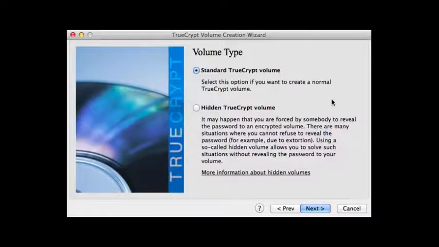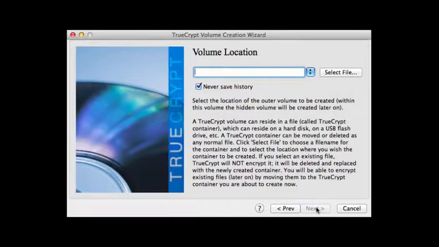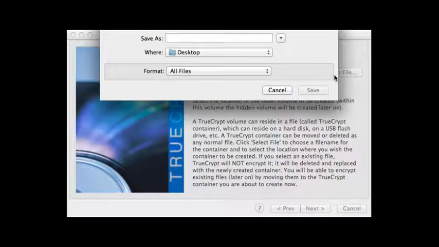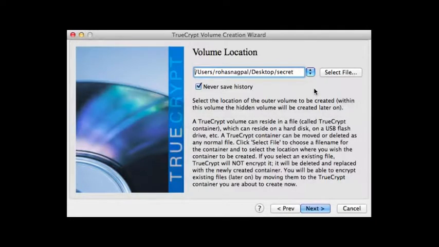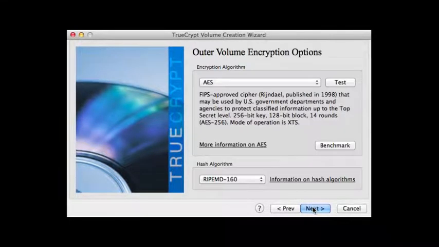Going back to the volume type window, let's choose the hidden TrueCrypt volume option and click on Next. Let's click on Select File and enter the name of the file that we're going to create. I'm keeping a file called Secret on the desktop. Then I click on Save and we go Next.